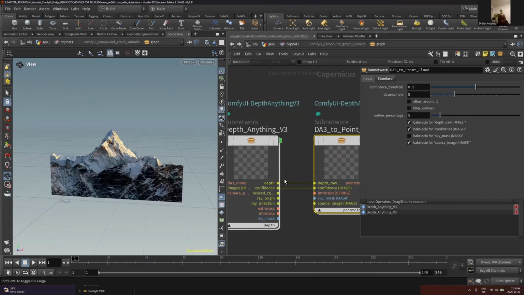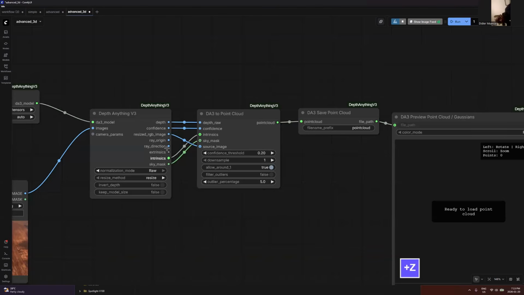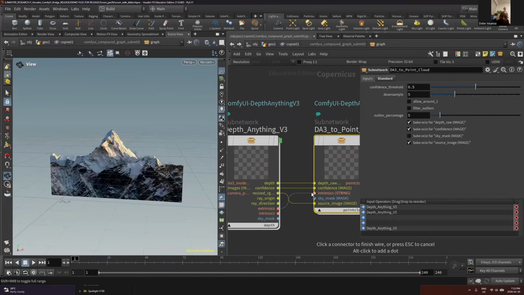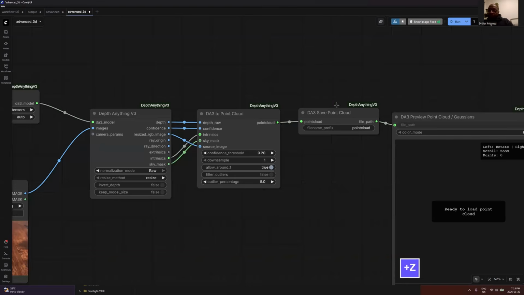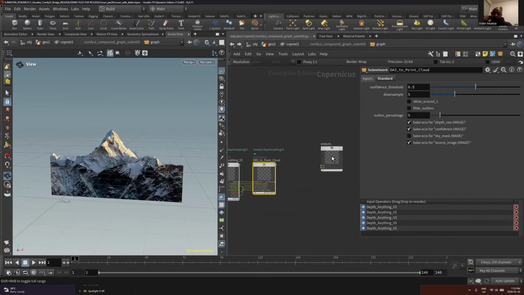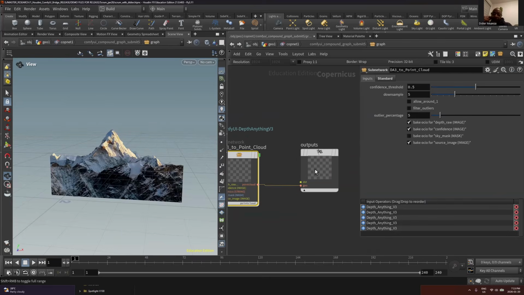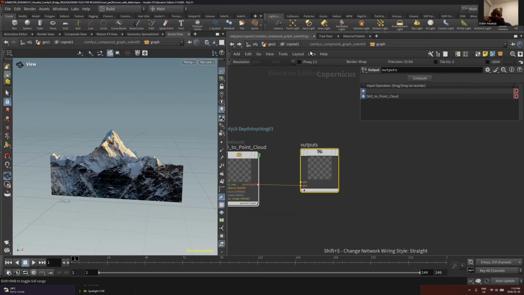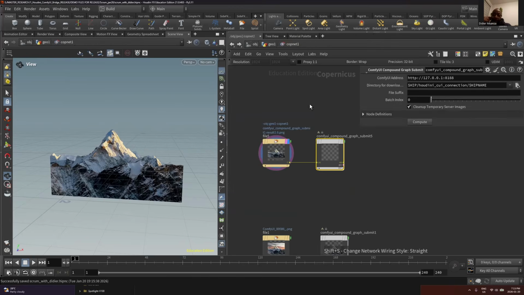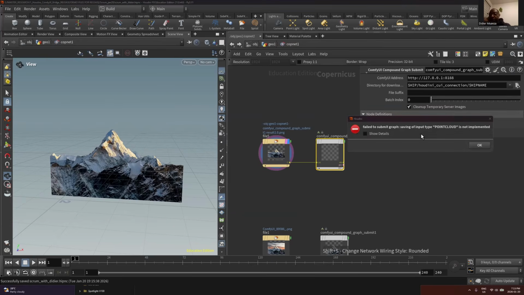And then resize the image goes to source. Intrinsics and sky mask. And now we want to do the save point cloud. Honestly, I don't think we need save point cloud. I think we can just do this. So let me save my file. And let's hope it doesn't blow up the computer.